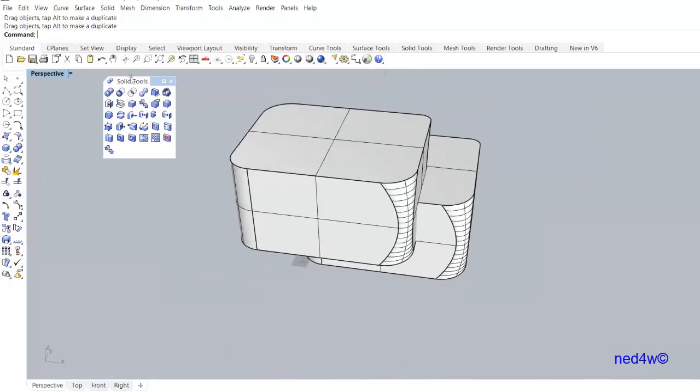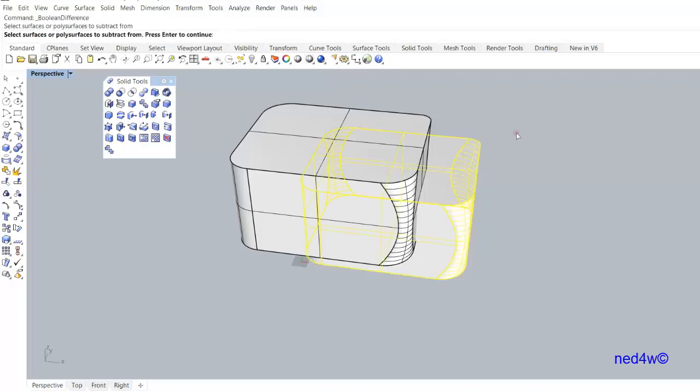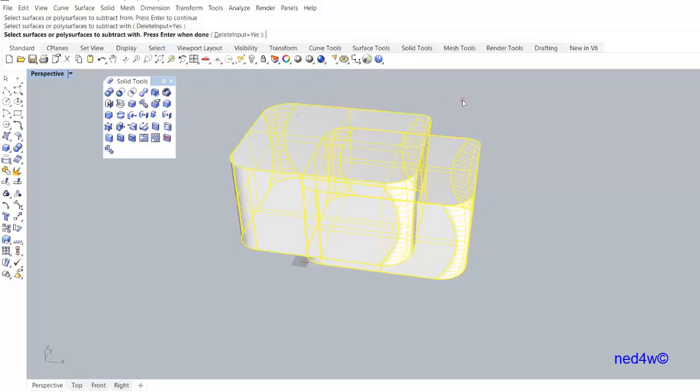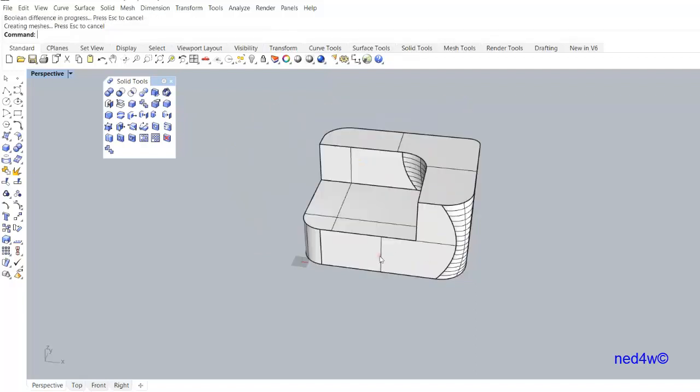trim this one using, select this Boolean difference, select the surface to subtract from, right click or enter, select the surface to subtract with, and then enter, and there you go.